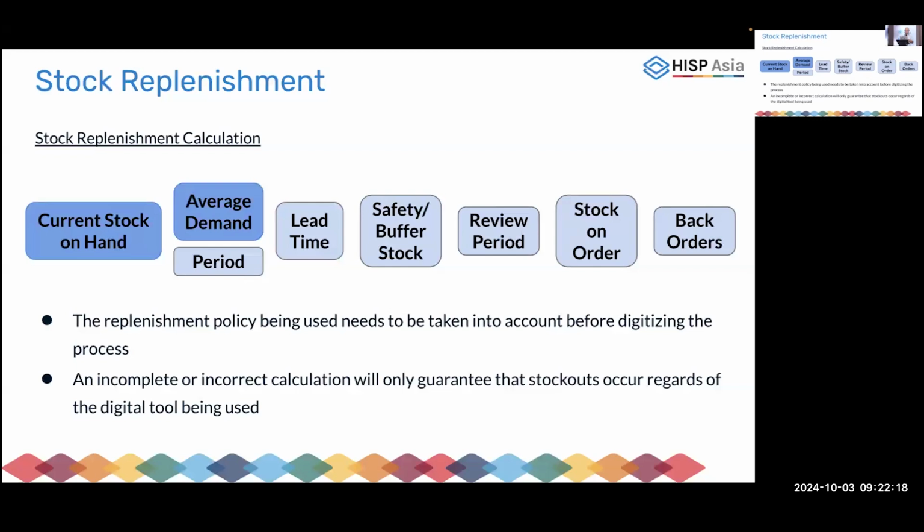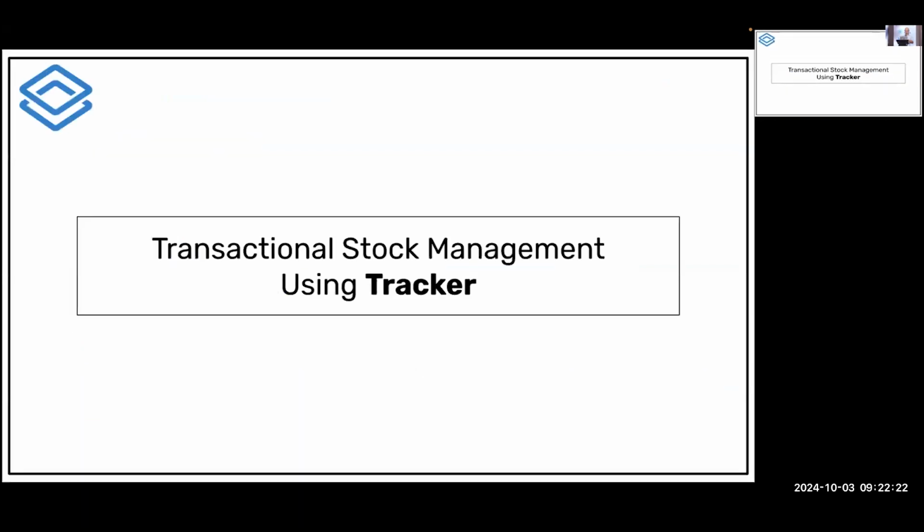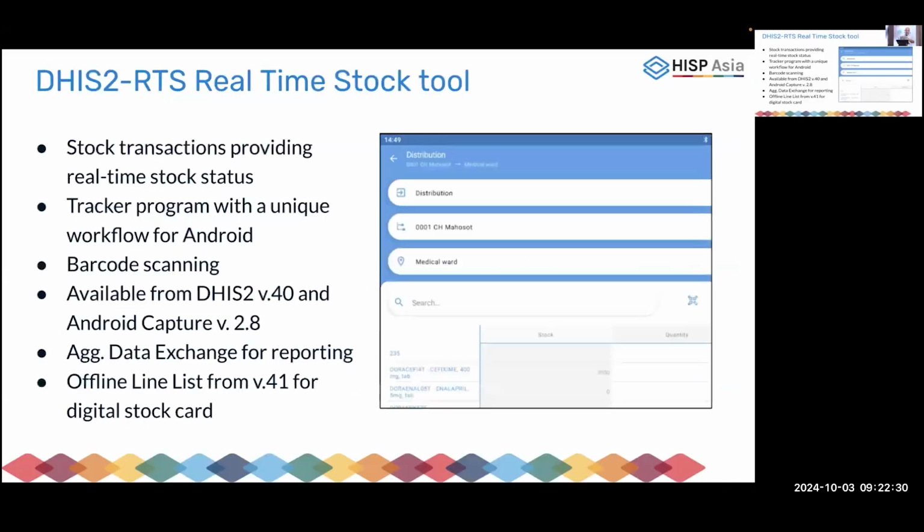So I'll get back to the stock reporting. But now I'll go into the transactional stock management using Tracker. So this is a new tool that was released with version 40. So now this is using native DHIS2 features. It's not an additional app. It's entirely native, providing the ability to track every single transaction.